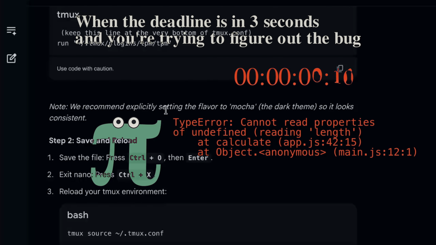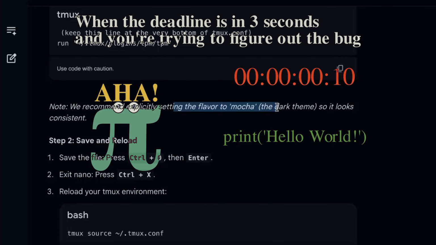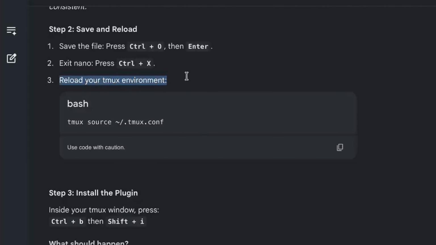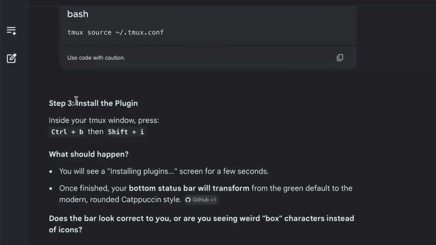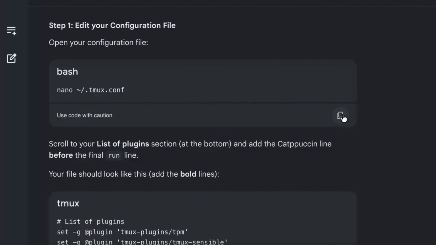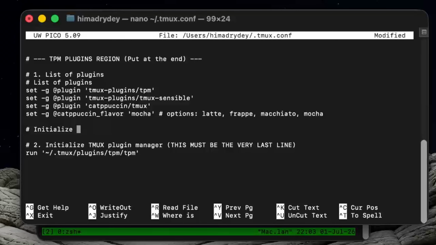Now we recommend explicitly setting the flavor to mocha, so it looks consistent. Save and reload. Okay, it's below your Tmux. Okay, step 3, install the plugin. So let's open it again with nano. Here's my nano. Now how would I save it?